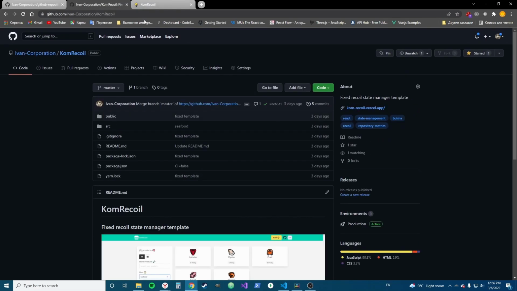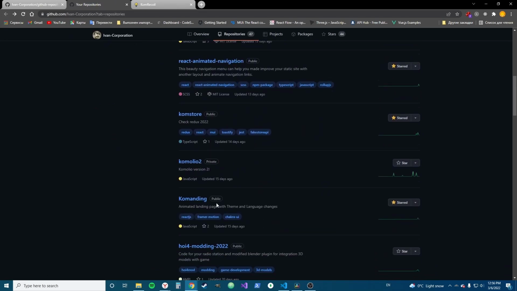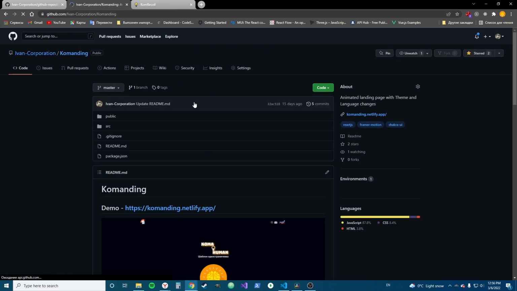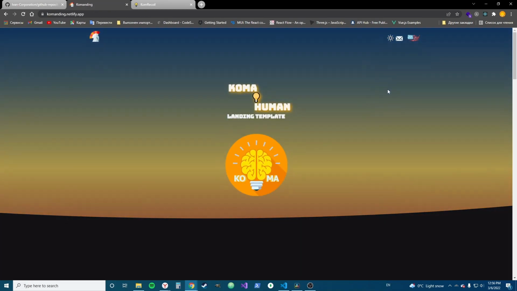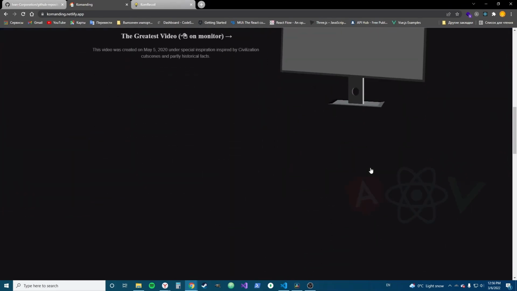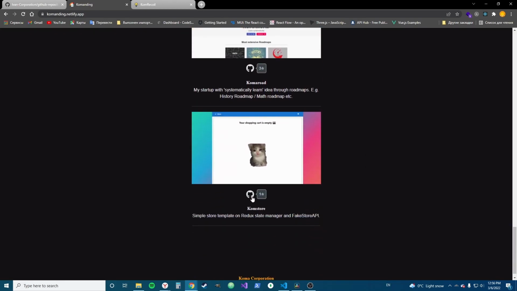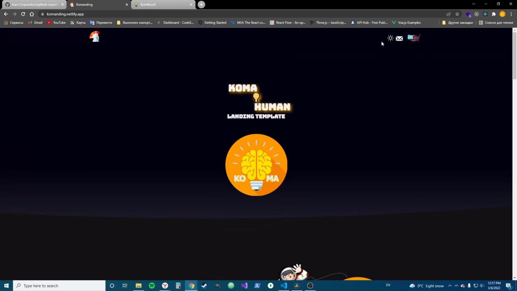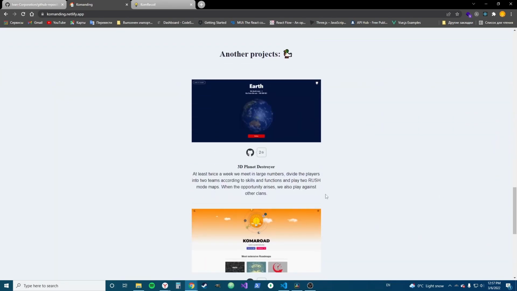Let's check some other examples. For example, the commanding demo. And here you can see the dark and light theme, and this library works here too. And as you can see, now it's dark, and if you make it light, it will look light.